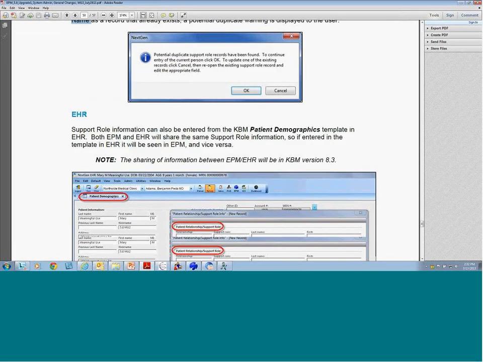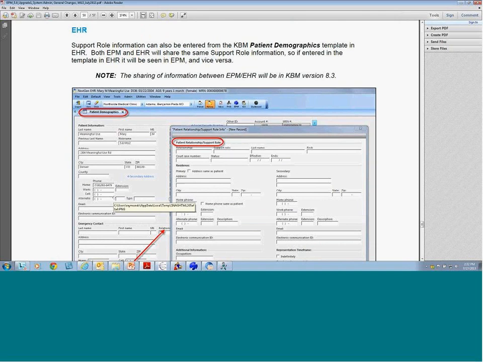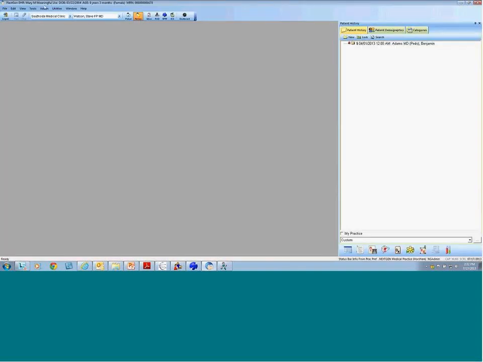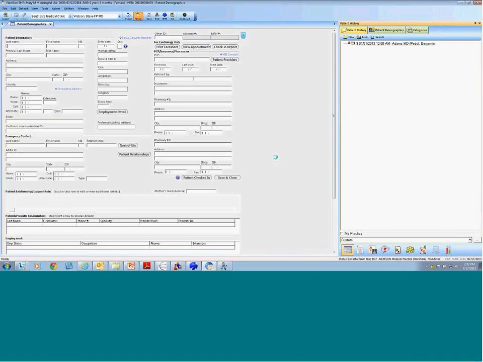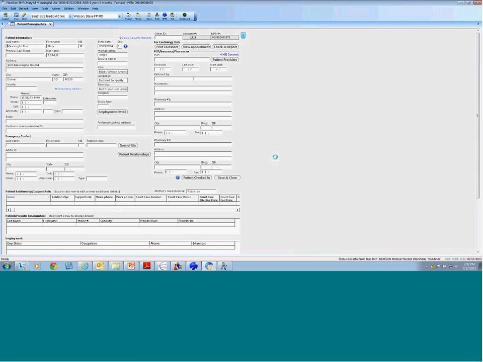This is related to EHR and support roles: EHR on the patient demographics template in EPM 8.3. Now, in EPM 8.1, I could go into EHR and go to the demographics template, so let me do that. Make sure I'm on the right patient up here. Yes, this is Mary, and I'm going to go ahead and get to a demographics template. On this particular template, in this section that I'm circling with my mouse, about 2/3 of the way down, patient relationship / support role information.